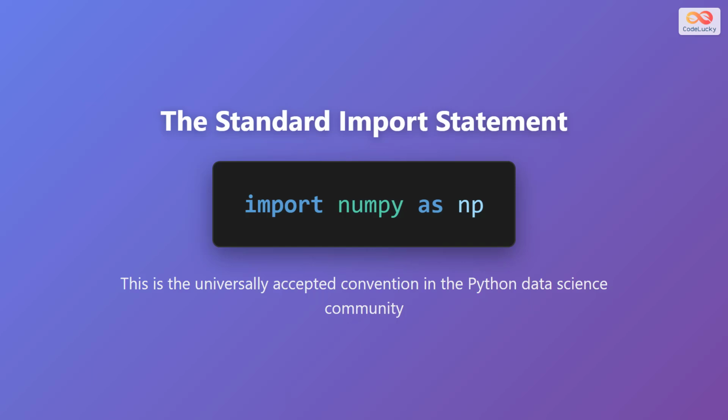The standard way to import NumPy is using the statement import numpy as np. This single line of code is universally accepted across the entire Python data science community. The keyword import brings in the numpy module, and the as keyword creates an alias, which is np. This means instead of typing the full word numpy, every time you use a NumPy function, you can simply type np, which is much shorter and more convenient.